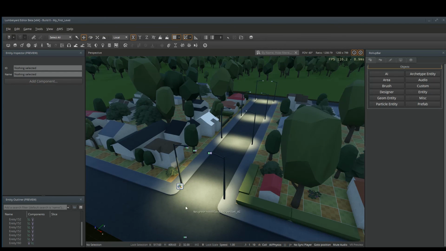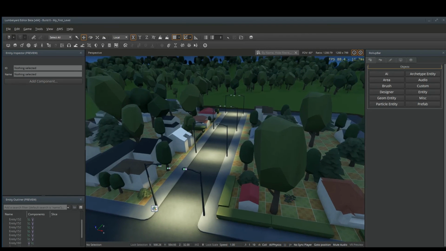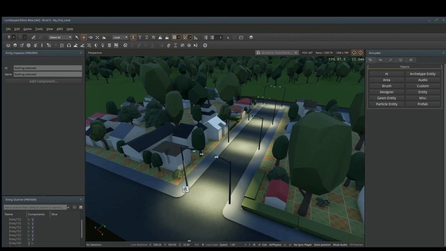All right, now let's go ahead and duplicate one all the way down the line. When you're done, you should have something that looks like this.